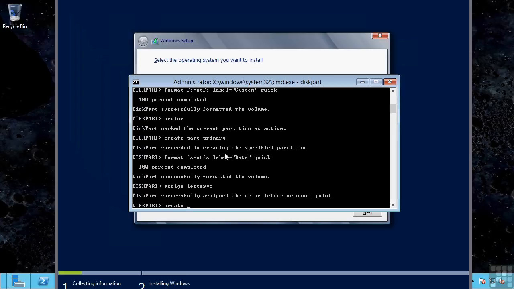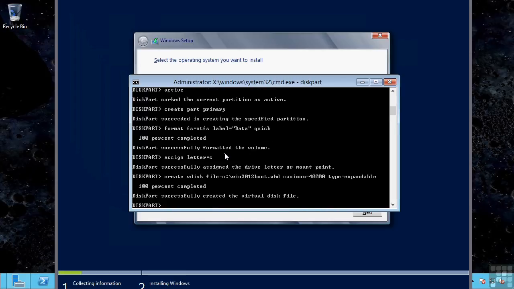Now I'm going to create a virtual hard disk. So I'm actually going to create a file on my C drive, and I'll call it Win2012boot.vhd. I'll give it a maximum size, so I'm going to say 40 gigabytes, and I'm going to create it of type expandable. So this means initially it will create a very small file, and then as data is written to it, it will grow and grow.